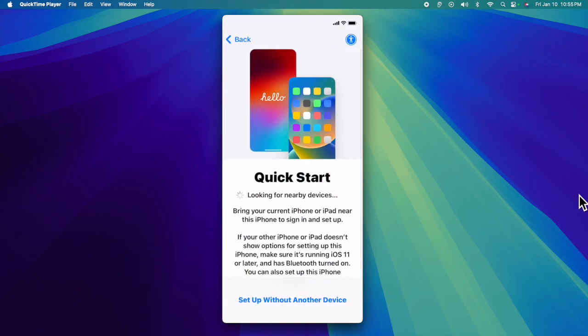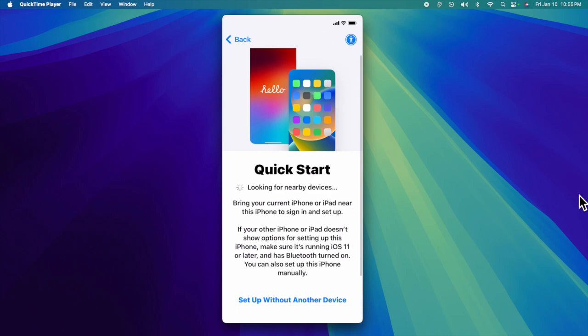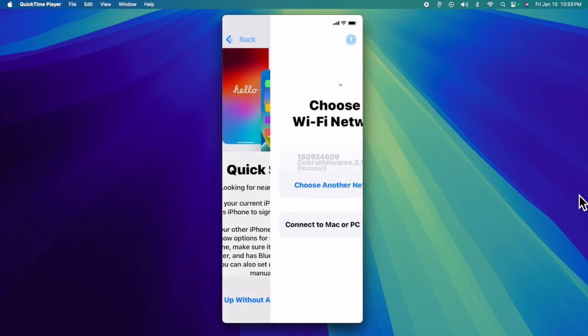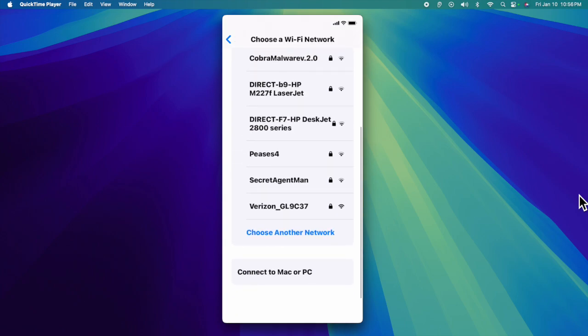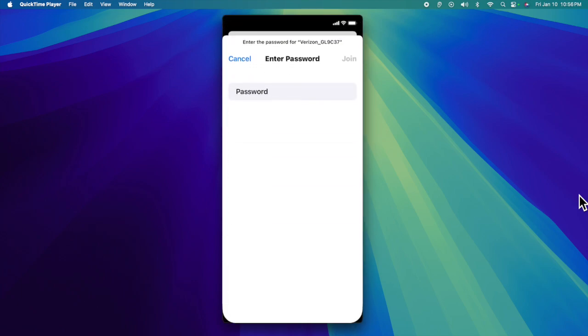Quick Start, set up without another device. You can set up your iPhone with another device, but I'm not going to do that. So what I am going to do is set up without another device, the last option. Basically I'm going to click or tap it here. Now we need to choose one of the Wi-Fi networks. I have a Wi-Fi connection, so I'm going to connect to it. So this is my Wi-Fi. I'm going to connect by typing the password of my Wi-Fi.